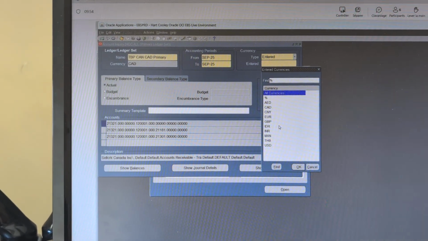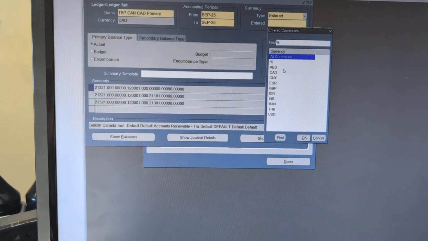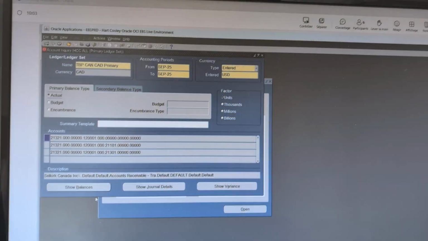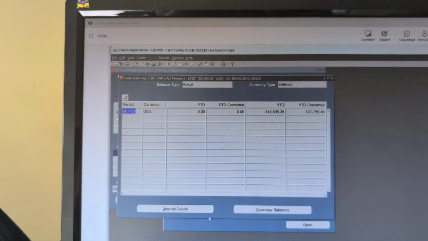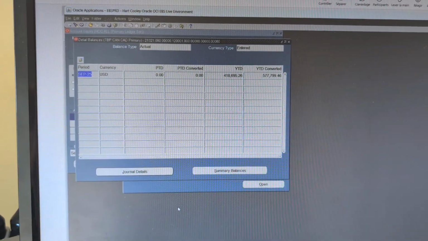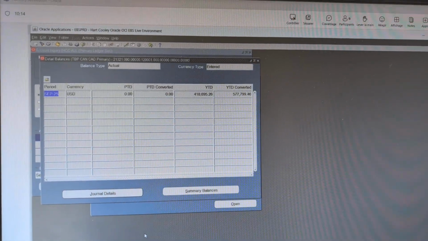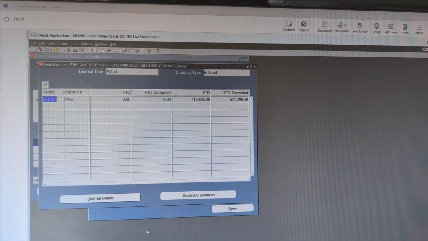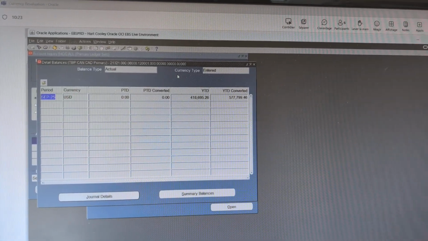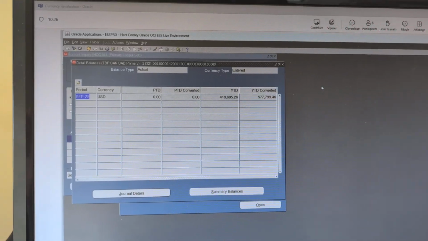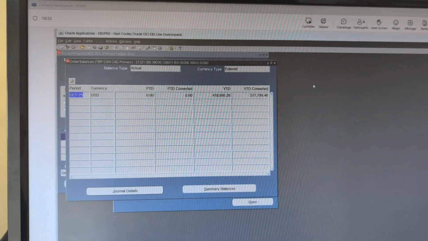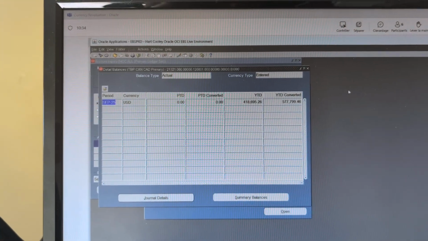This is just an inquiry though, so there's no harm, no foul. We're not going to hurt anything. Want to try USD? And show balances. I see something different: period to date is 0, but year to date shows $418,000 US, which is $577 Canadian. Oh, because that's just the stuff entered in USD. Correct. I find that very strange because we don't really bill anyone in USD.